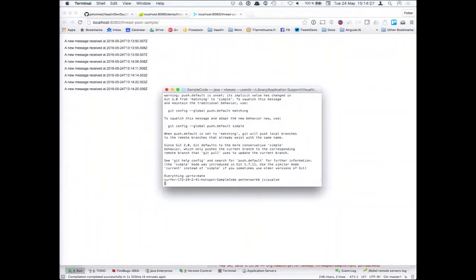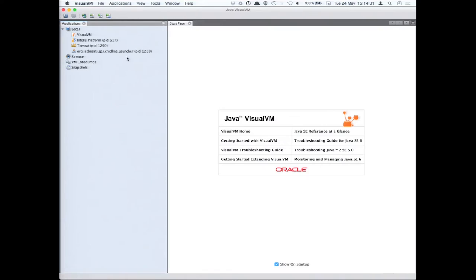I'm going to fire up Visual VM. Hopefully it works this time. By the way, this was the tool that stopped working when I had VLAN enabled in this room. I have no idea why. How many of you have used Visual VM? All right, so about a quarter, a third of you.